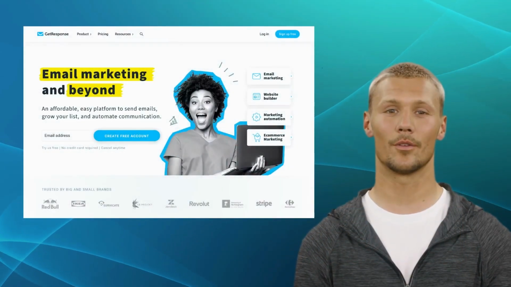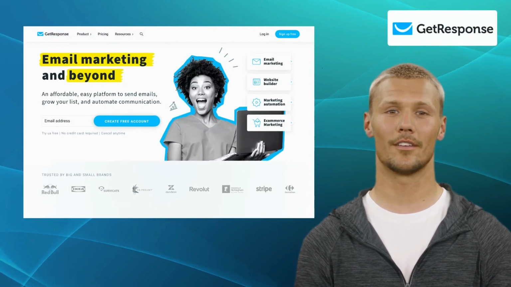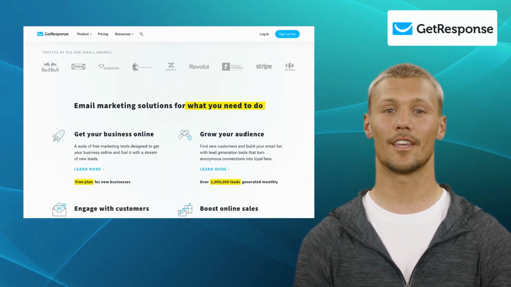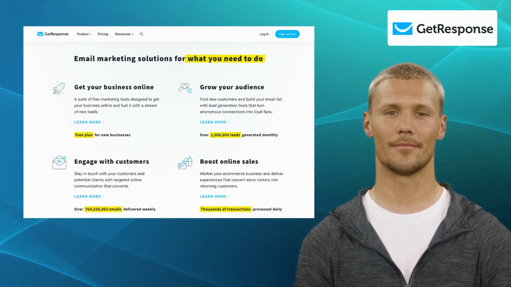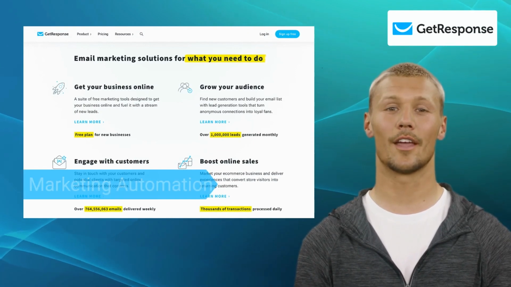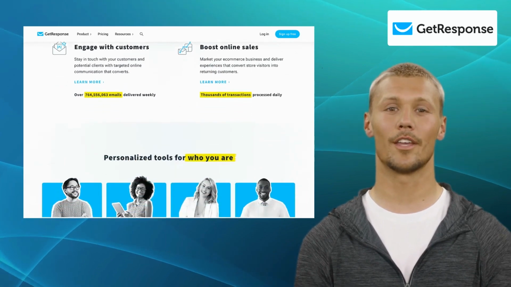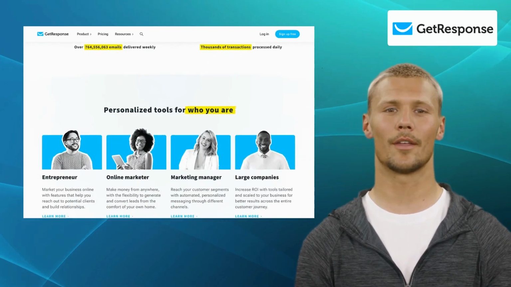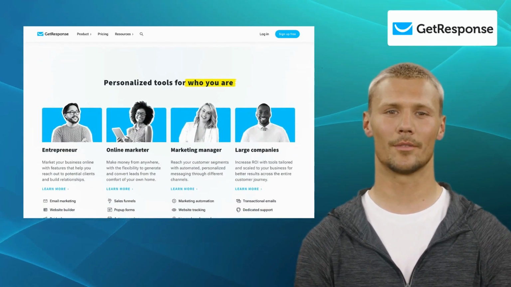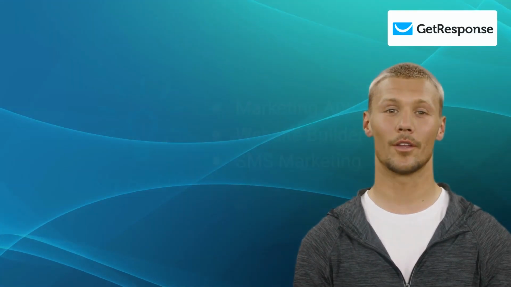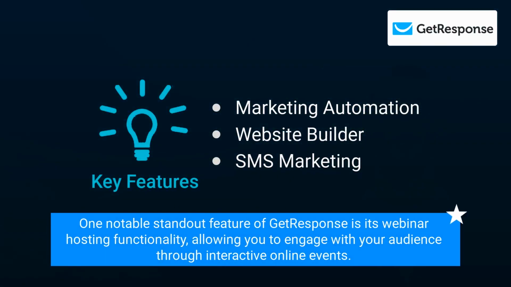Next up, we have GetResponse. GetResponse is a feature-rich email marketing platform designed to help businesses of all sizes. It offers an array of features like marketing automation, website builder, and SMS marketing. With GetResponse, you can create visually appealing emails and automate your campaigns based on user behavior. One notable standout feature of GetResponse is its webinar hosting functionality, allowing you to engage with your audience through interactive online events.